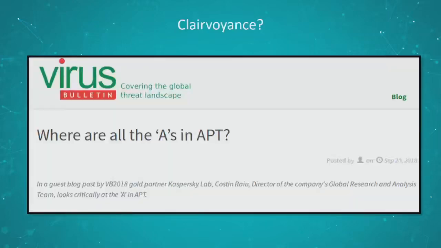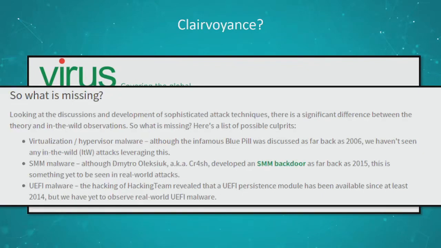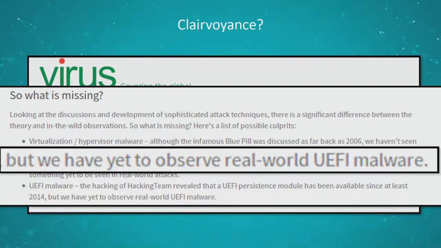So before we dive in, I want to show you an interesting blog post which was published in Virus Bulletin by Costin Raiu, the director of GReAT at Kaspersky, where he's wondering where are all the A's in APT, and of course A means advanced. And what he says is that there are many cool research going on in the security industry, and that no nation-state actor has actually used it. And one of them is this one, which is we have yet to observe a real-world UEFI malware.